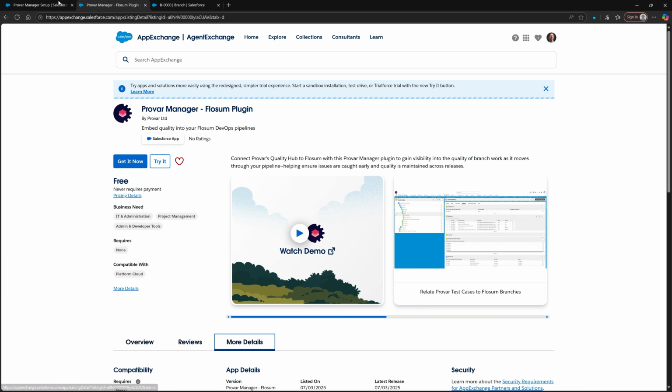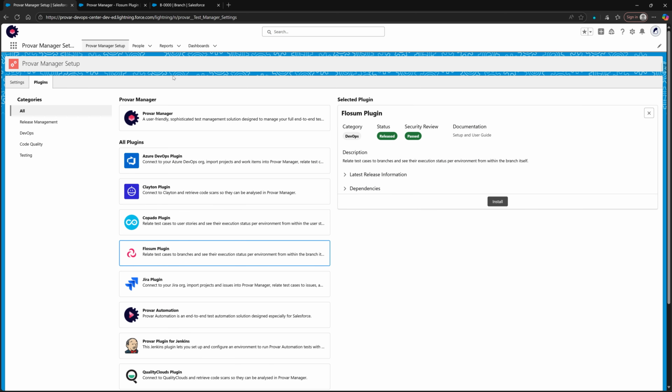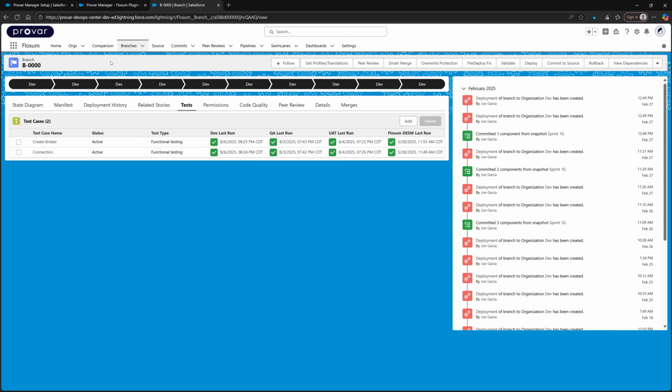inside of Salesforce. What this integration allows you to do is relate test cases to branches inside of Flosum and Provar. So we'll go switch over to Flosum to show you how that works. Let's say we have a branch where we have some changes where we pulled in from our development process, where we want to deploy those changes from one environment to the next.